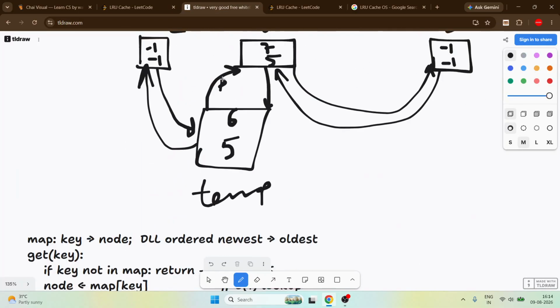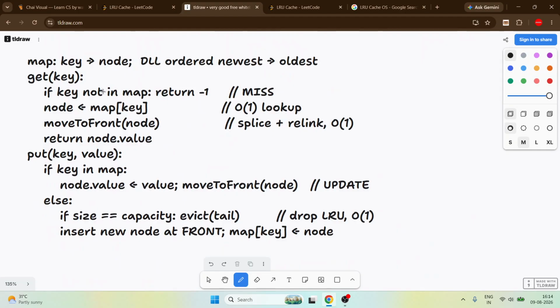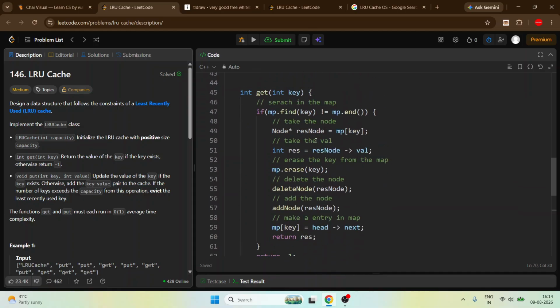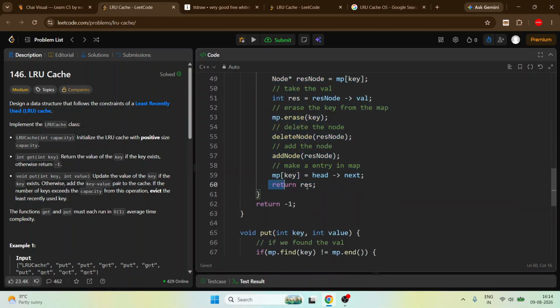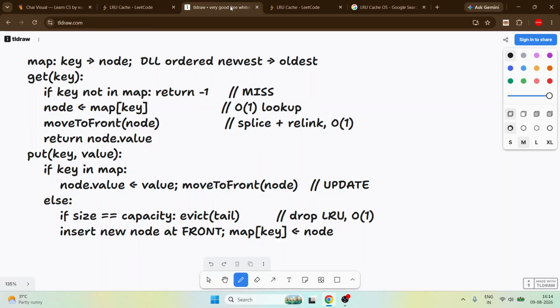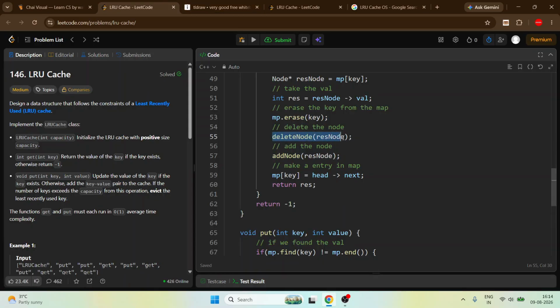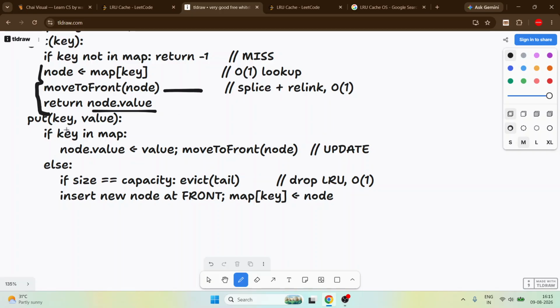Now come to the pseudocode. In get, if key is not in the map, return -1. Otherwise, return the node value and move the node to the front. So we delete our node, then we move it to the front, or we just add the node, because it is much easier to delete the node and also add it to the start. Then the put function.